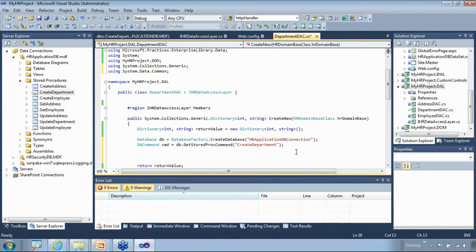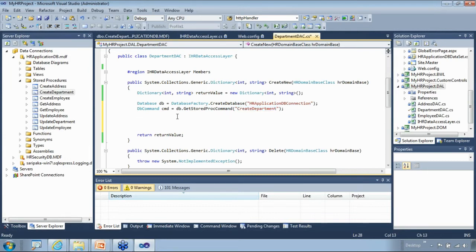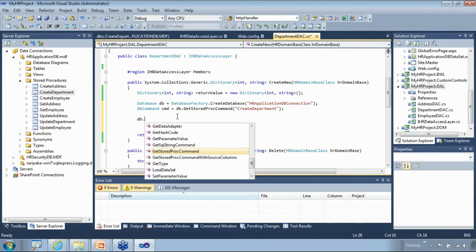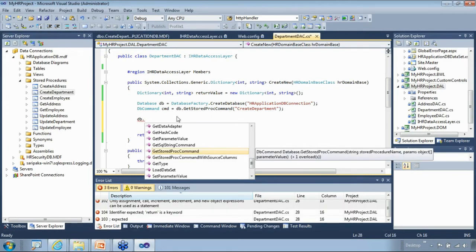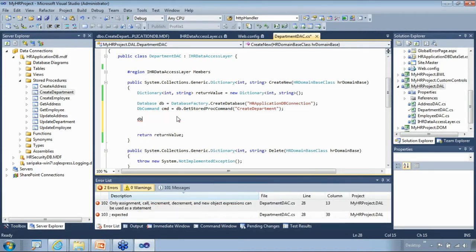And I created the command now, and what's the next step? I need to add the parameters to the stored proc. Of course the stored proc needs only two things: one is a stored proc name and the other is the parameters to it. And what I'm going to do here is add the parameters to the database dot add in, and if you see there are in and out parameters.